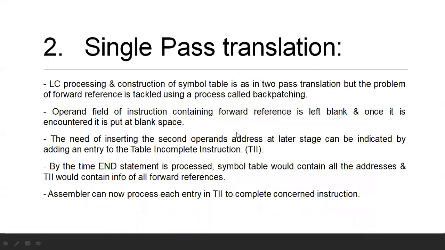Now let us switch to the second type of translation, that is single pass translation. Here is a little bit of theoretical part, but when we see the comparison between two pass translation and single pass translation, you will easily understand this. In two pass translation, as the name indicates, two passes are included. That means two times scanning is done. Here, in single pass translation, a program is scanned only once. So there is nothing like pass 1 and pass 2.